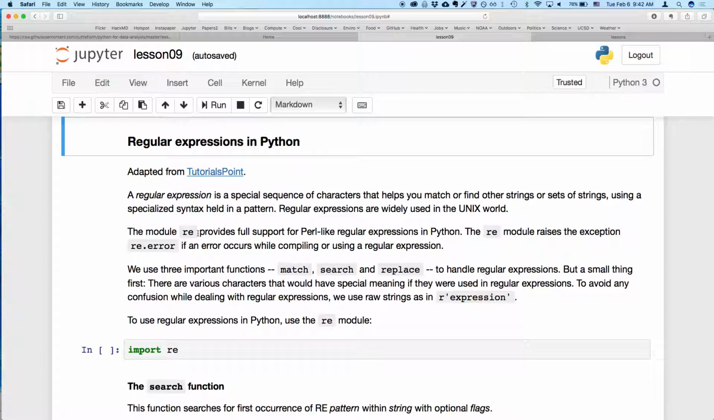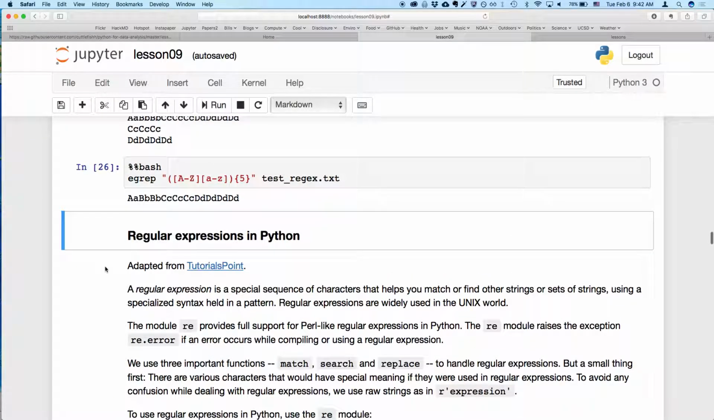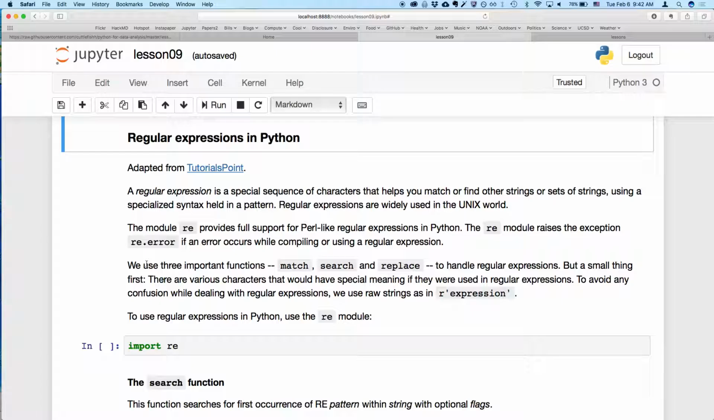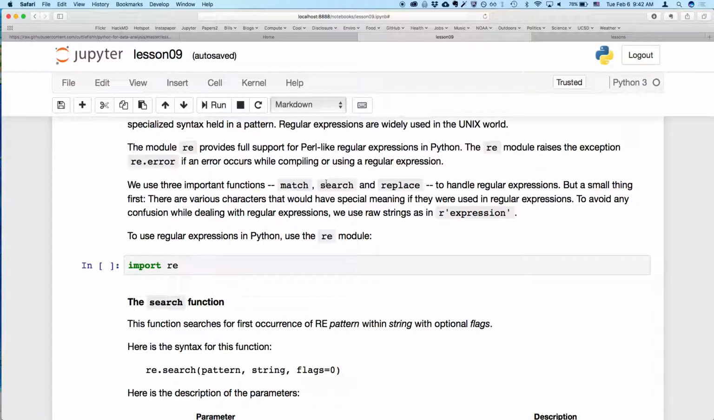Perl-like regular expressions. If you're doing lots of pattern matching and regular expressions, Perl is kind of the original tool to do that with. So a lot of what we use with regular expressions comes from there, and that's why with grep and with sed we have this -e option, which gives us all the Perl style syntax. And we'll see these functions match, search, and replace to handle regular expressions.